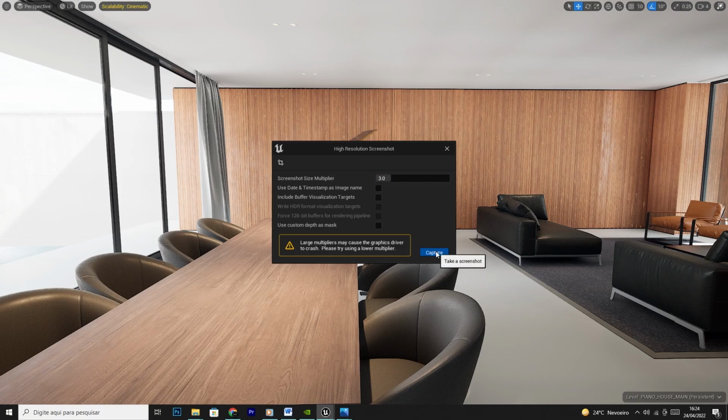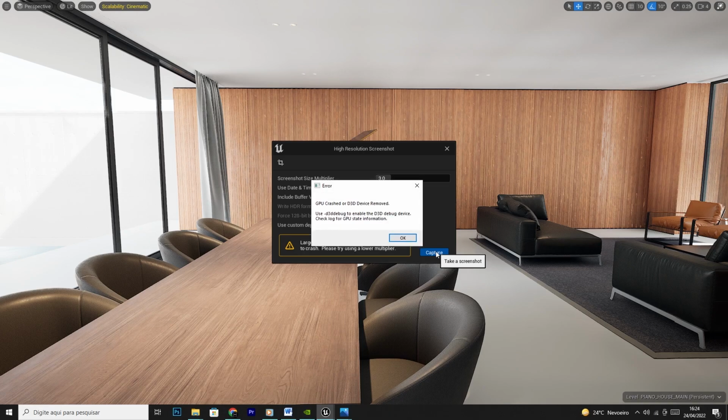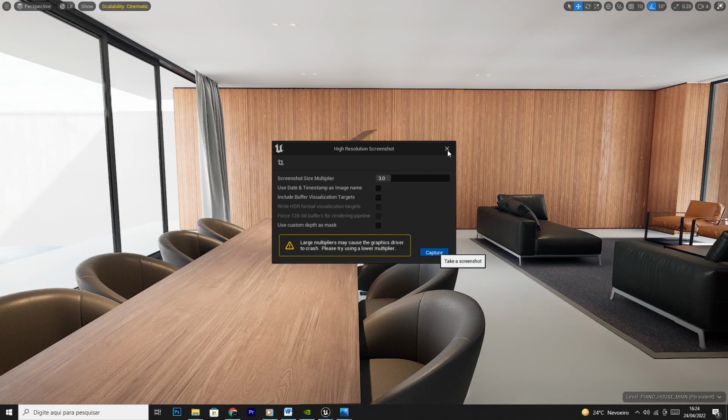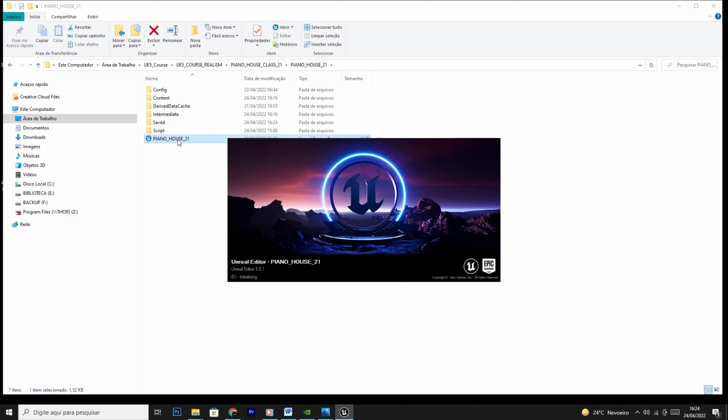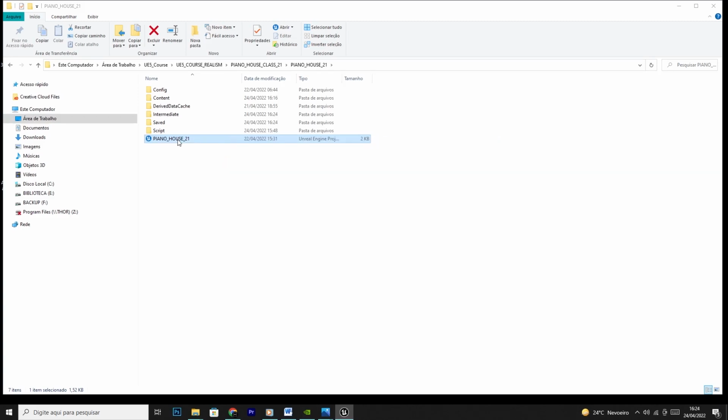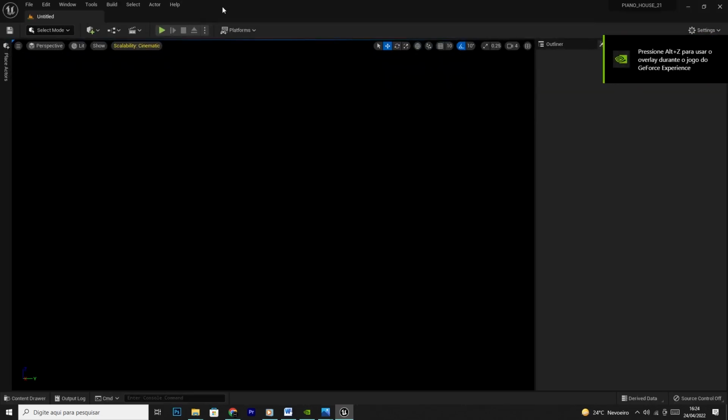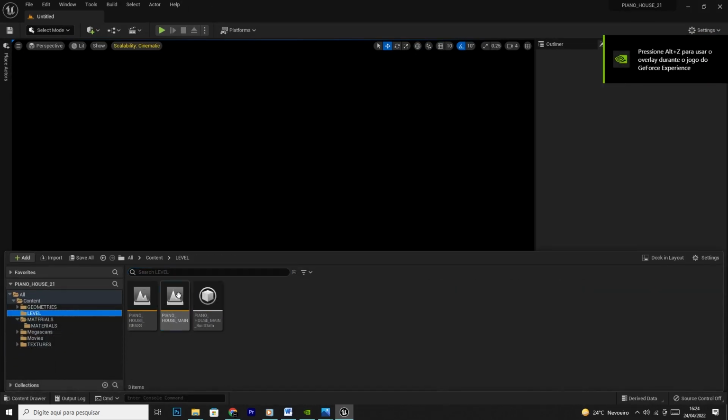Yeah, but let's try it. I don't know if that's going to be possible. It's really heavy, look at this. It has crashed. Okay, it doesn't support that, but through the high resolution screenshot, you can do the renders in your scene. Let's suppose you have a project with 10 images, for example. You don't need to render the 10 images. You can do the capture, the screenshot of the screen.